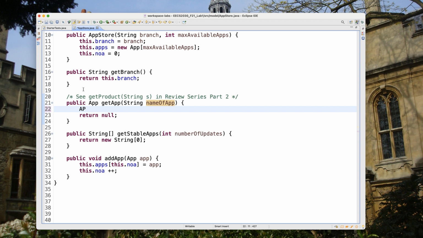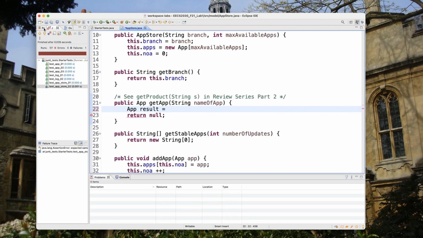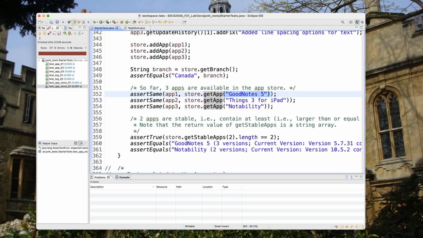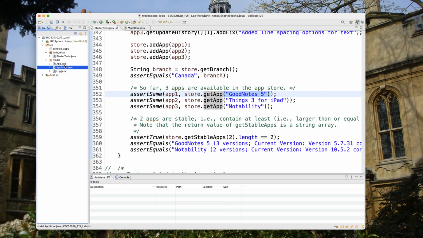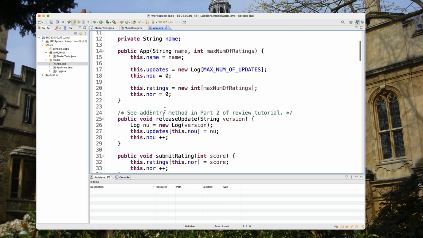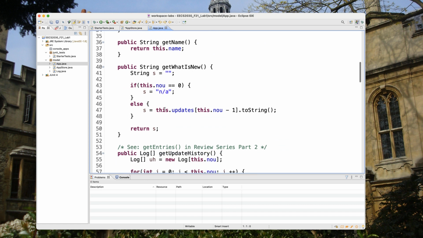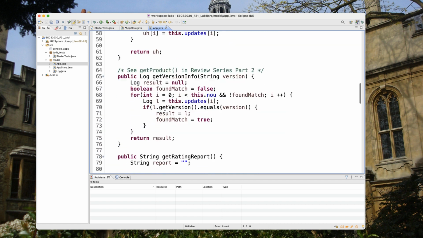So app is going to be the result. I'm going to return. Result is assigned to. I think this one is very similar to something we did just earlier. Let me just draw the connection to you. I think in the app, remember we got over here, get version info.